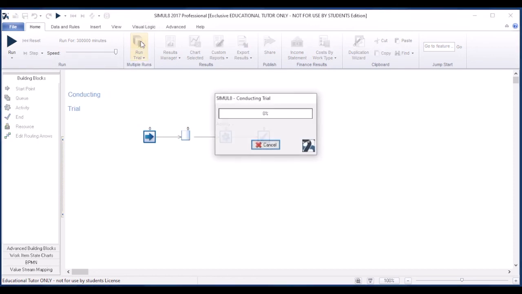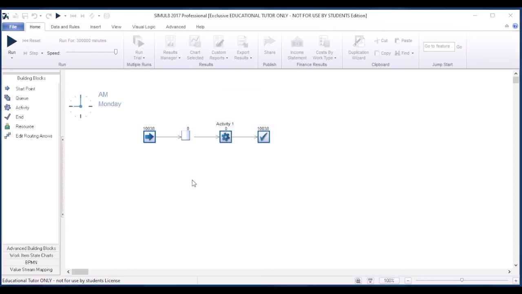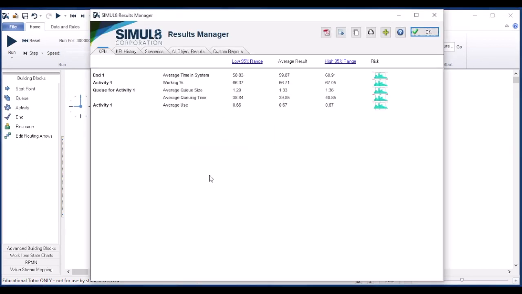I'll click on run trial. So 20 trials. Each one has about 10,000 customers already. And if you look at the results again, the average time in the system now is 59.87 minutes. It's very close to 60 minutes, the theoretical answer of 1 hour.